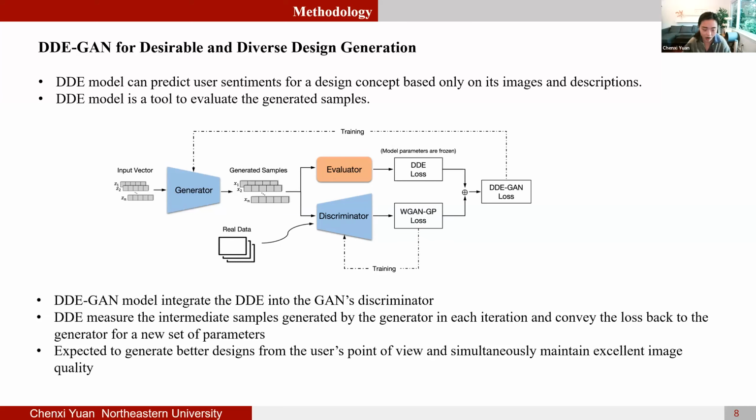As I talked about, the DDE model is an evaluation system, which I presented in the last two slides. Since the DDE model can predict user sentiments for design concepts based only on images, only on descriptions, or on both image and description.